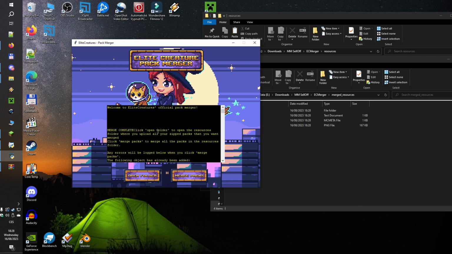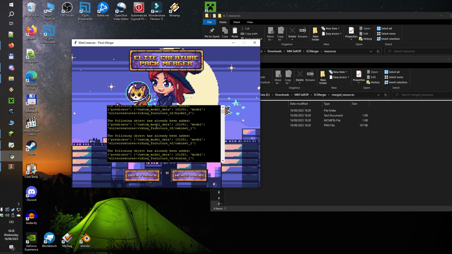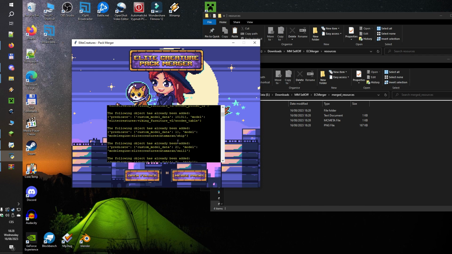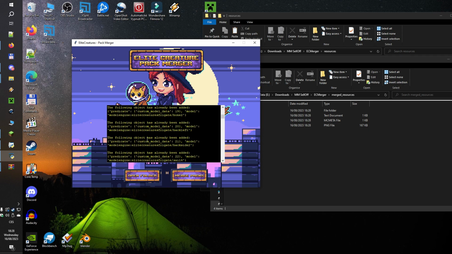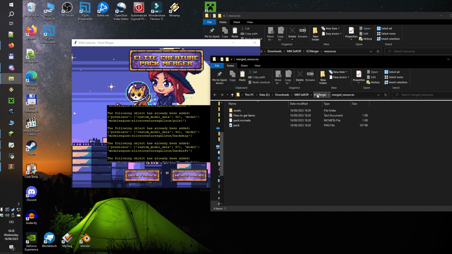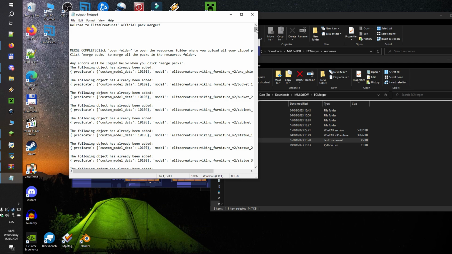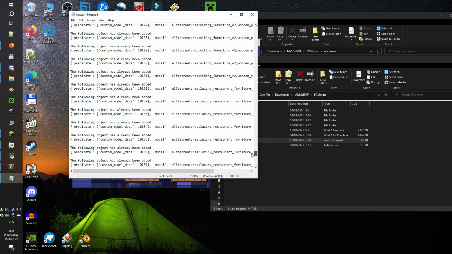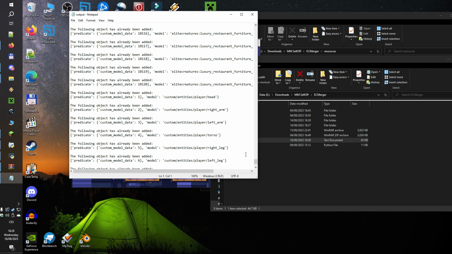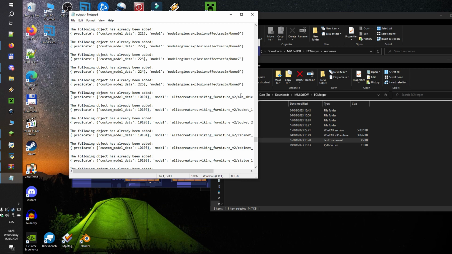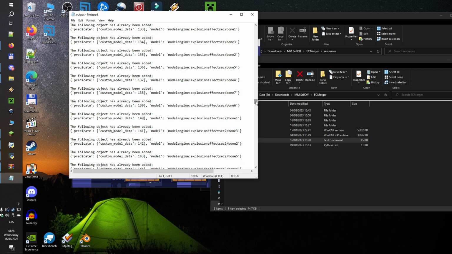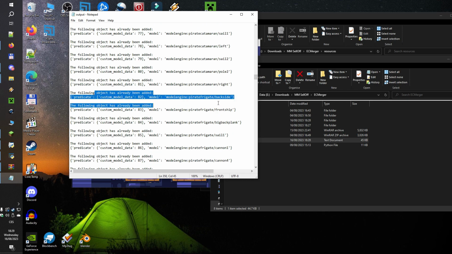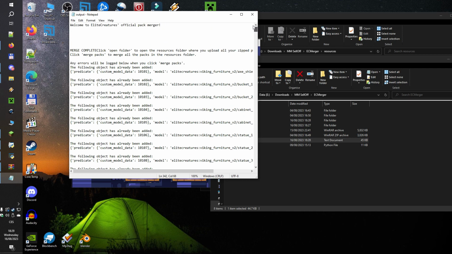It's now going to tell me something about model data. Model data already being added. I can read the whole output and scroll through it, because sometimes there might be a problem where some custom model data were the same. It will write it here, but this one has everything pretty much safe. This is just saying that the whole folder or the line has been added to the resource pack, so there's no problem.